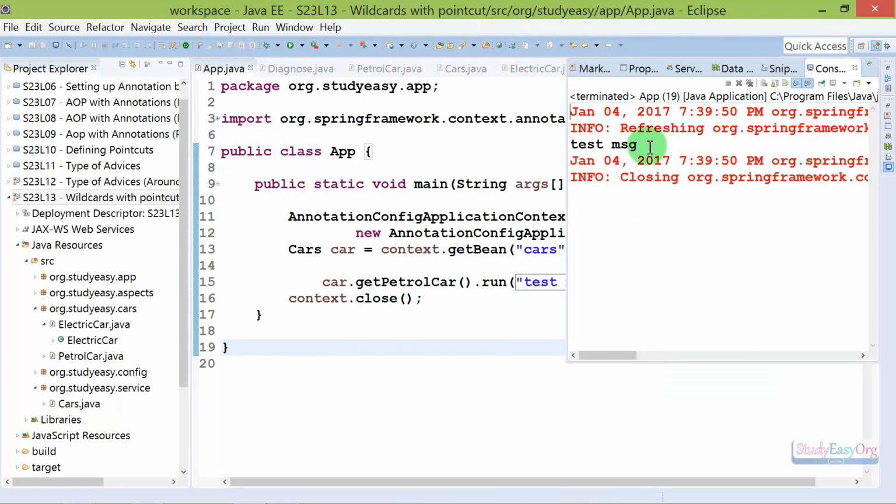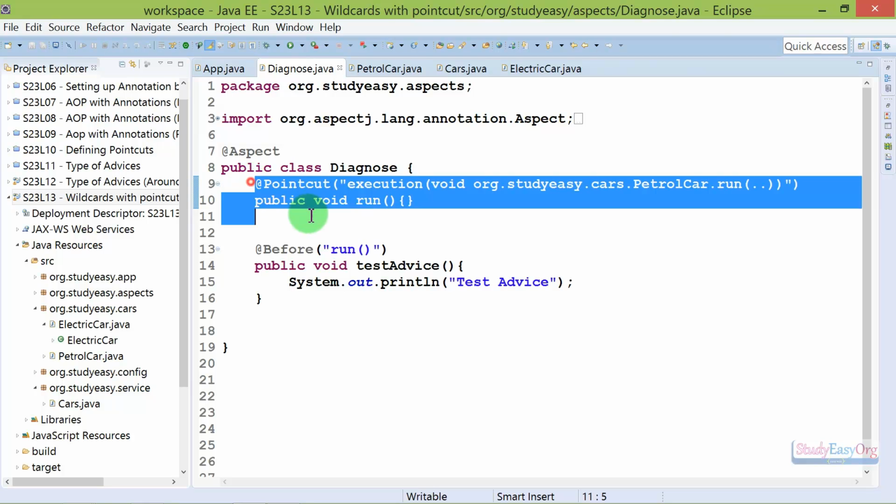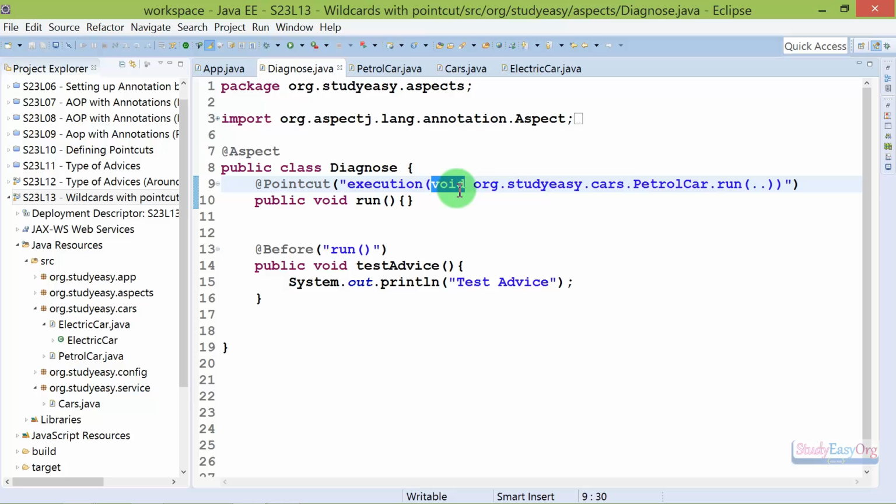Here we go. So now we are displaying the message properly, but we are not executing the advice again. So in order to fix this issue, and in order to apply this pointcut to all the run methods, we need to do something more. In here we are making use of the void return type, but we want the run method to get executed even if the return type is anything. So we will give a star in here as well.